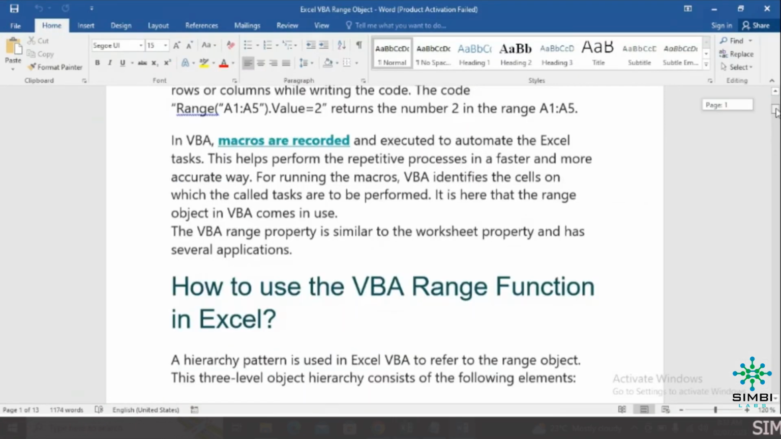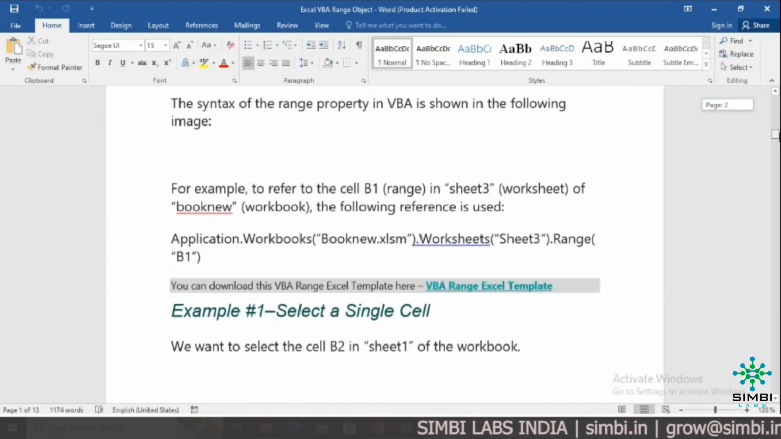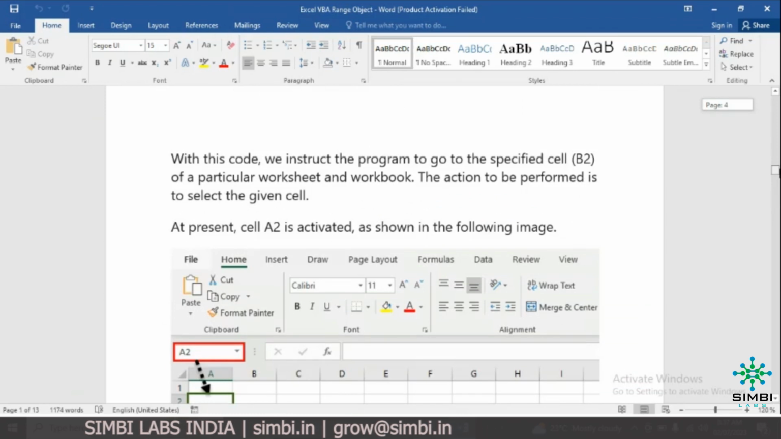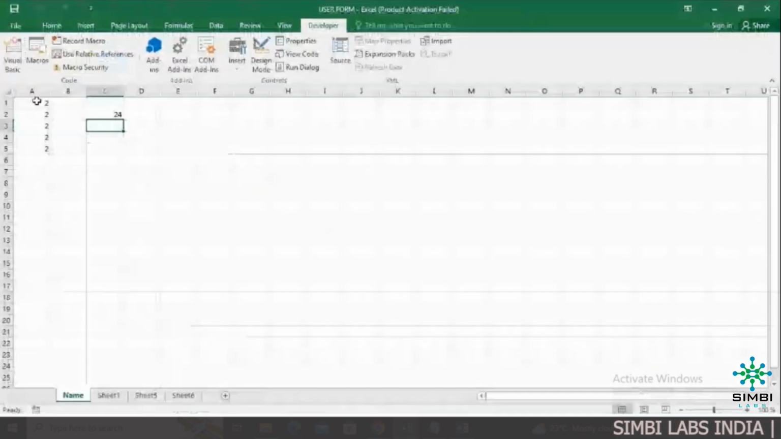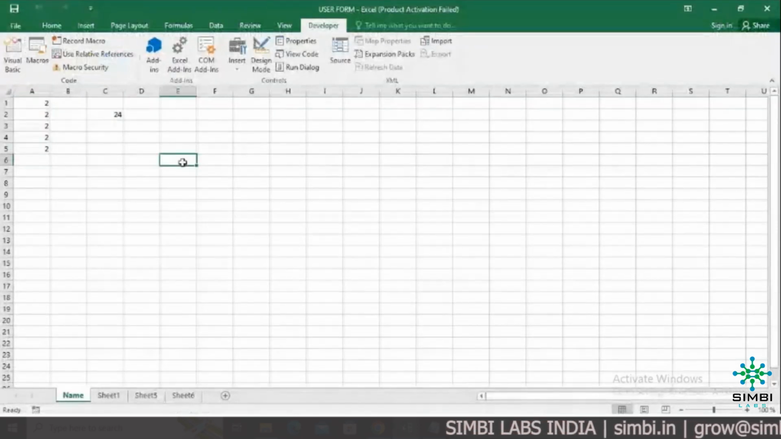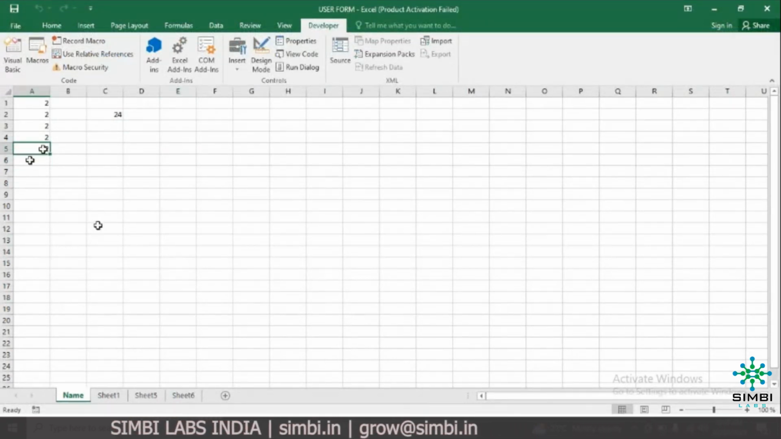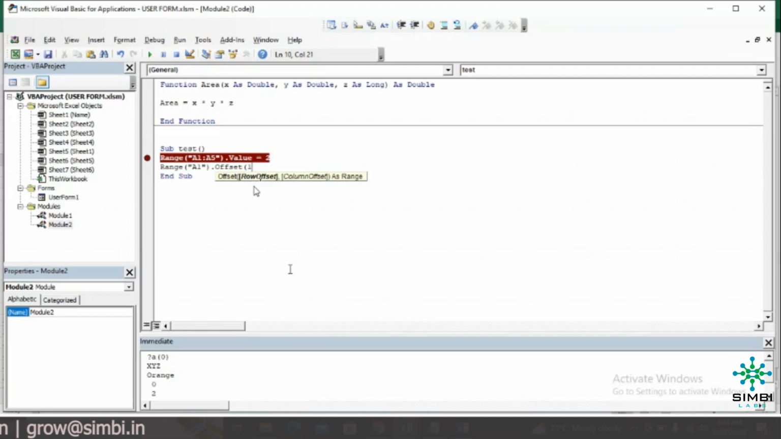So in Range we have one function, that is Offset. The Offset property. Offset means suppose it is selected in A1 and we want to move one row ahead. Suppose in this column we have data till 5. If I want to jump one row down and the column should be the same, what will we do? Row offset is 1, column offset is 0. Like that we can give.